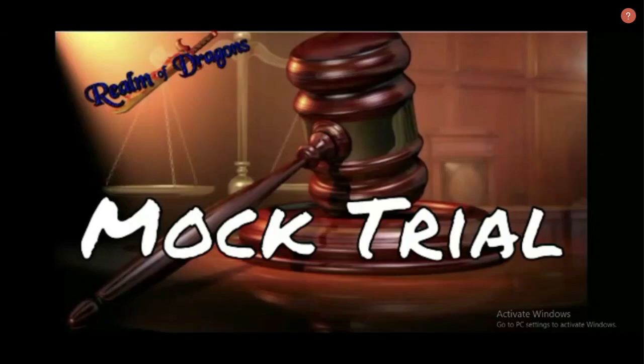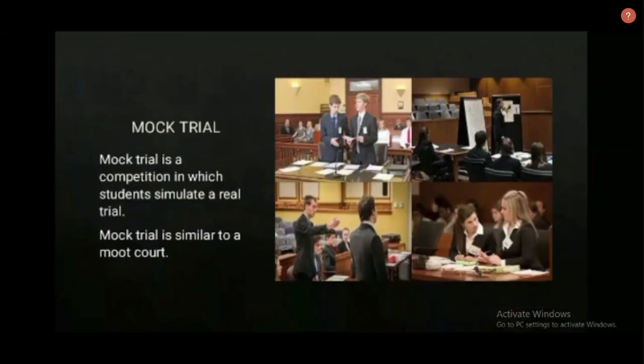But before I go deeper on my topic, let's first define what is mock trial. Mock trial is a competition in which students simulate a real trial. So, mock trial is an act or imitation trial. So, kapag sinabi nating mock, it is not authentic or not real.